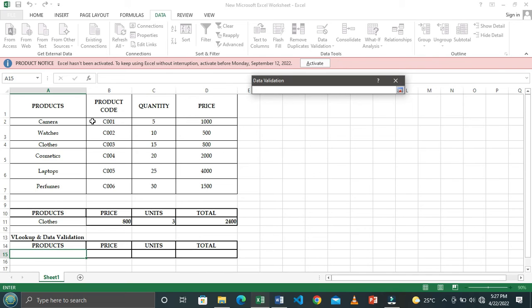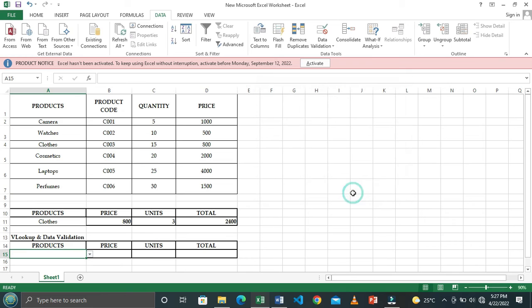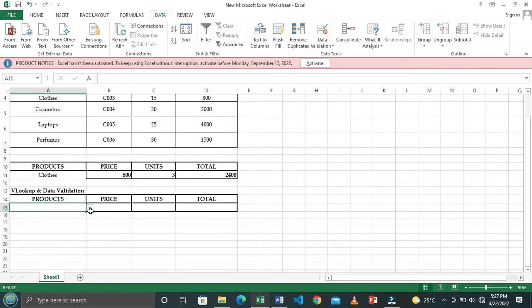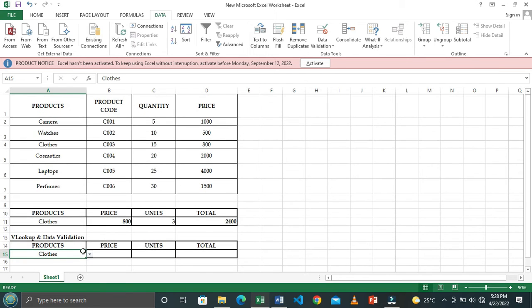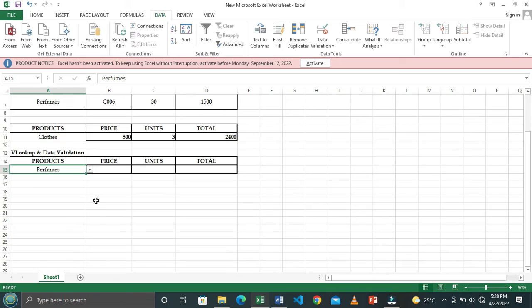Now you come and highlight this part that has the products, the items. When you're done with that, press enter. When you press enter, we have this. Then press OK. When you're done pressing OK, you click this drop down arrow. You can see we have our list. When I click here, it will place the products automatically. When I select perfumes, it will do the needful.